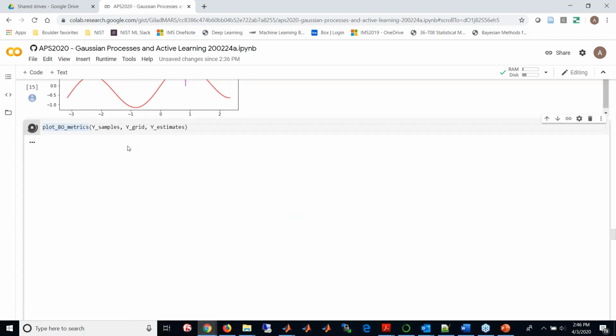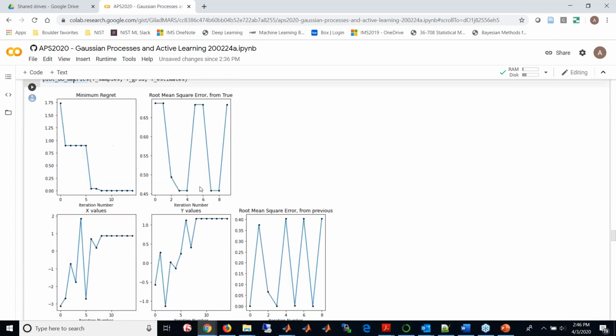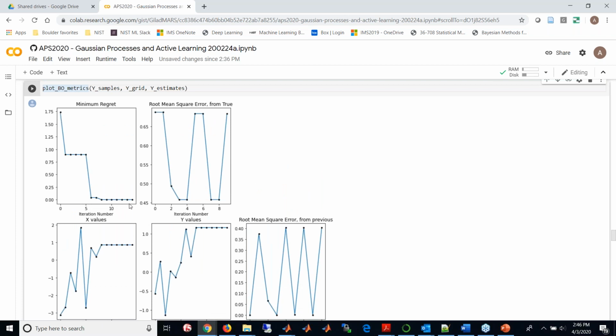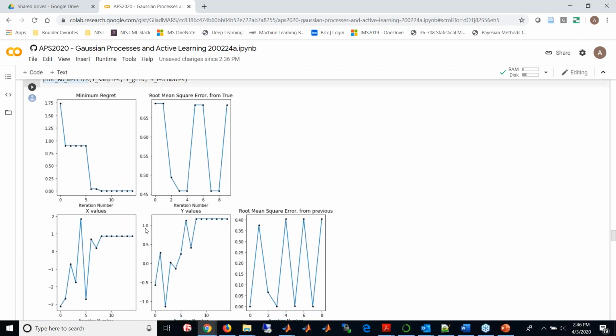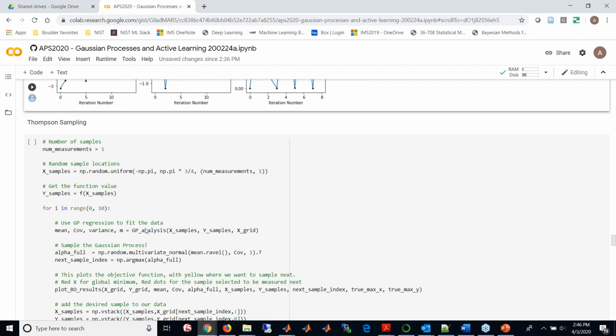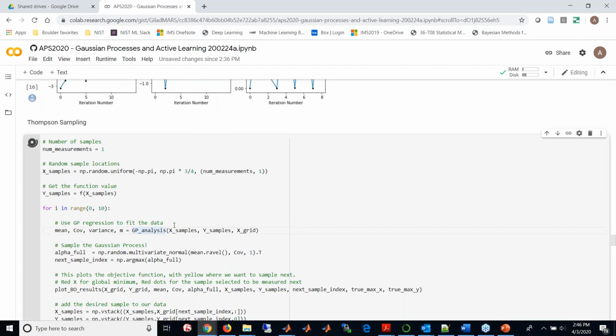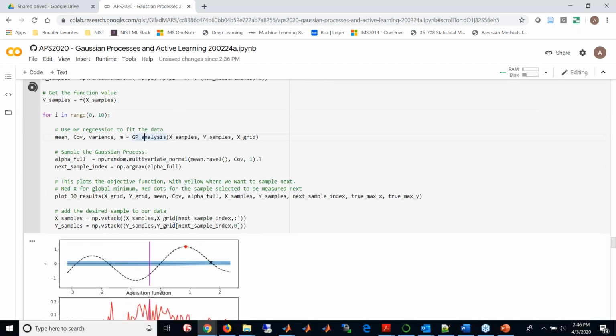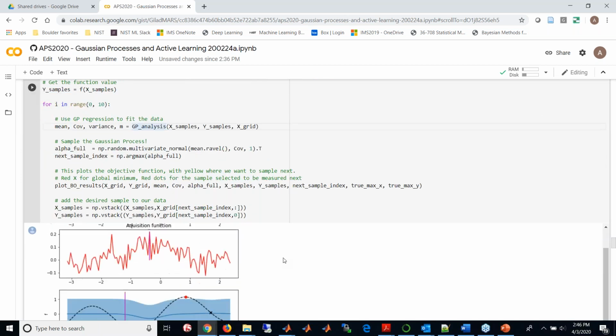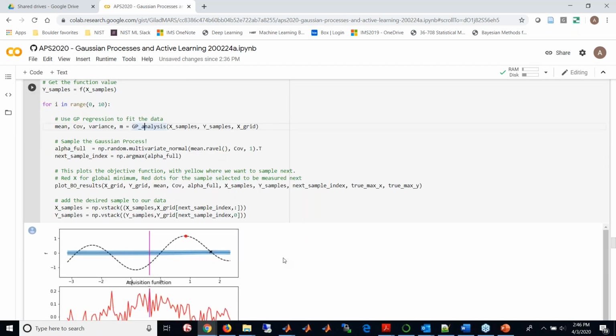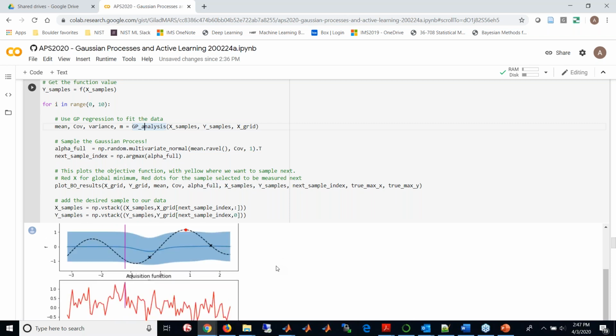Here again, we can plot the metrics of our algorithm and see that minimum regret falls to 0 very rapidly. And we can use Thompson sampling, which is the other algorithm that we talked about, where rather than using a predefined acquisition function, we just sample our Gaussian process and use the maximum of the sample.